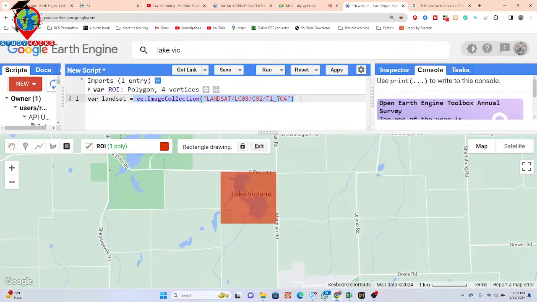So for that, I simply use a function called filter bounds. This function intersects with my region of interest, so basically it's the ROI. I simply copy and paste the ROI here.